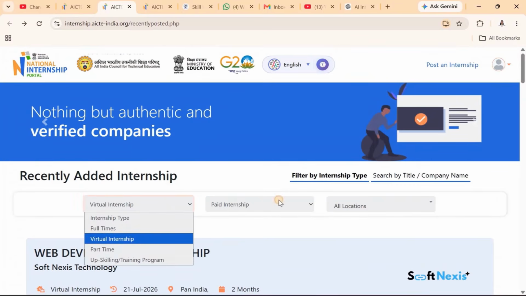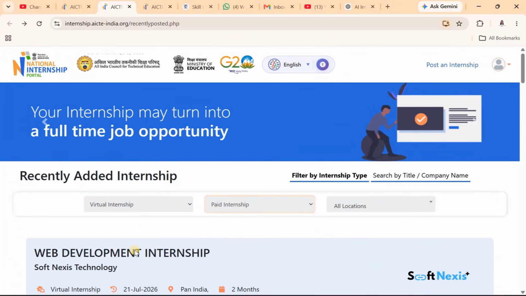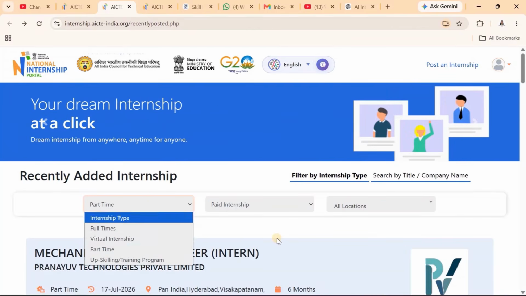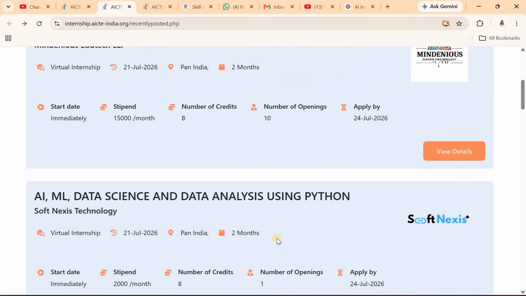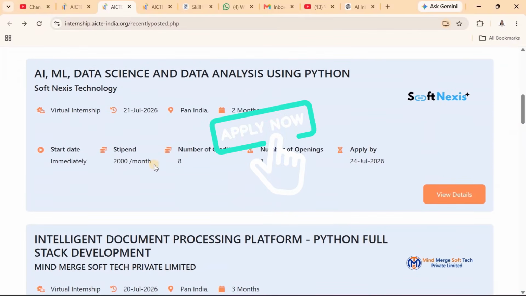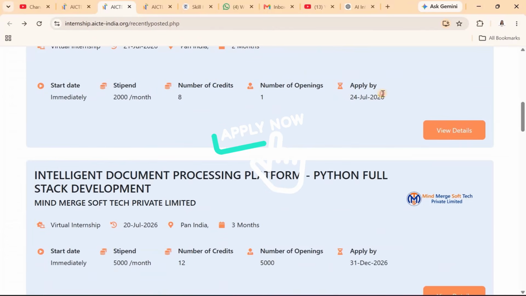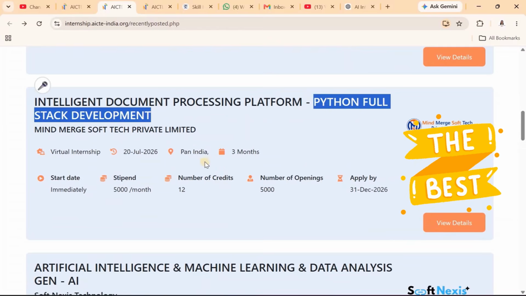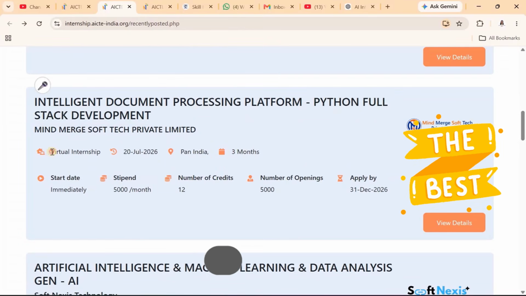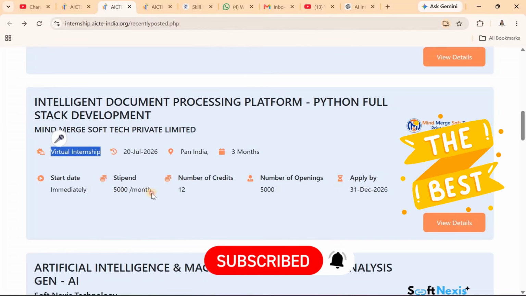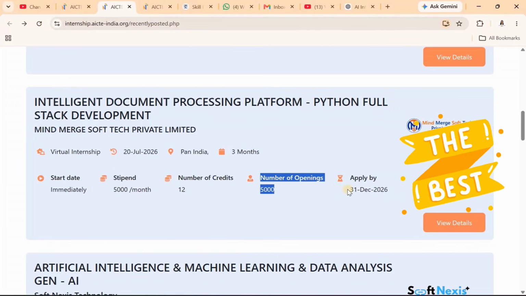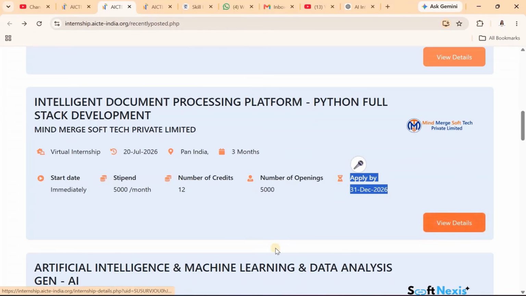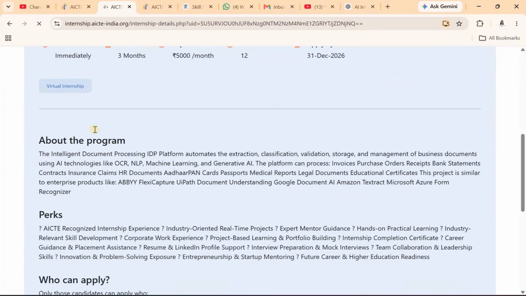So the next one, okay, wait a minute. Just check some part-time and virtual internships. Okay, now the next one, see, AML data science internship, a 2000 rupees per month stipend is there. Last date to apply is 24 July. And the next one, see, this is the best one, a Python full stack development internship. Total 3 months. This is a complete online virtual internship and a 5000 rupees per month stipend is there. And the number of openings is also 5000, and apply by 31st December 2026. If you are selected, you will get the mail regarding this. So this is the best one.